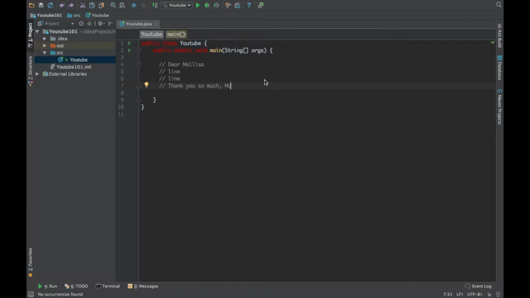What's up you guys, welcome to another Java tutorial, and in this tutorial we're going to create an email formatter. And if you're saying, okay Mo, what the heck is an email formatter?